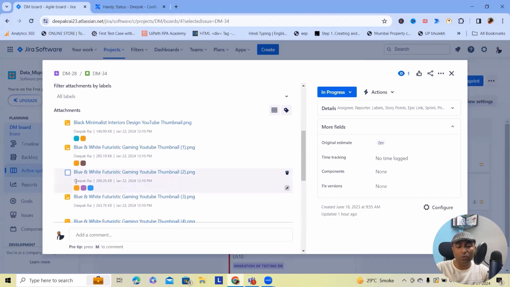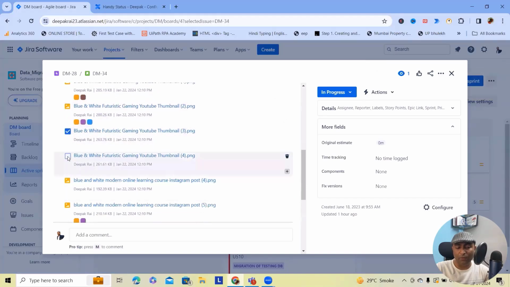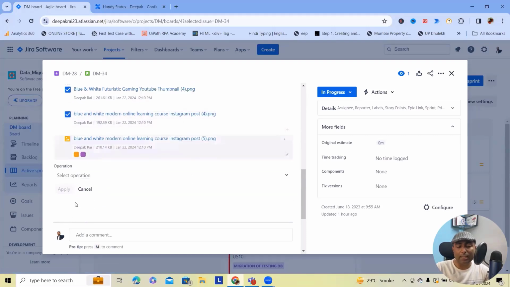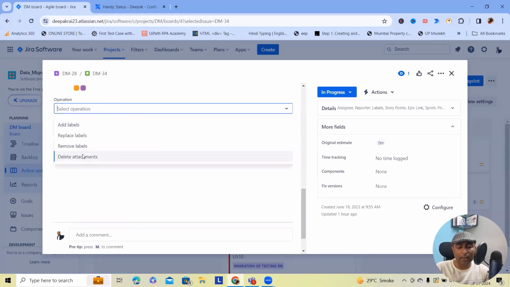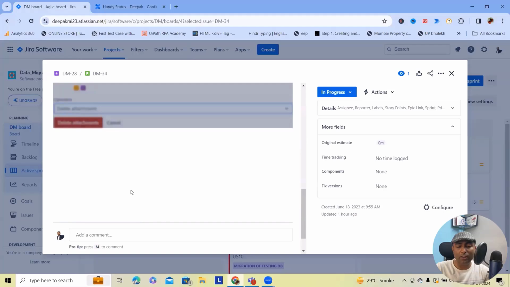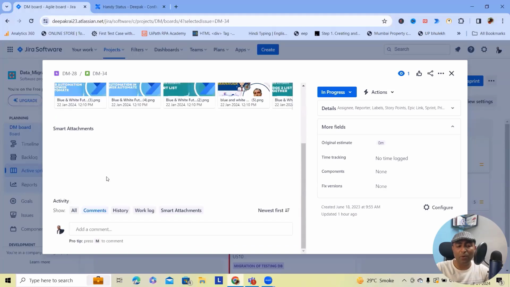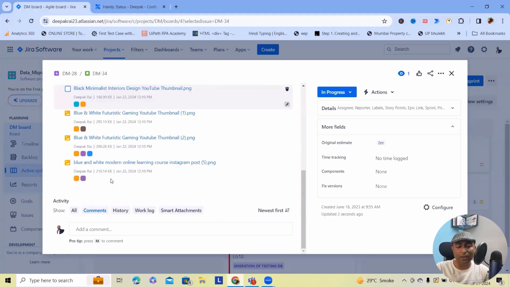Similarly, we can also delete attachments. If you've got a pool of attachments and you don't need them within your instance, simply select these options and from here, just click delete attachments and all three attachments will be removed successfully. And here you will get just a few attachments available. So it's very quick and easy to perform bulk operations within smart attachments.